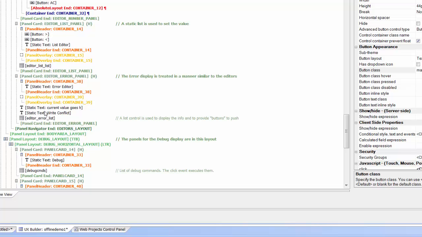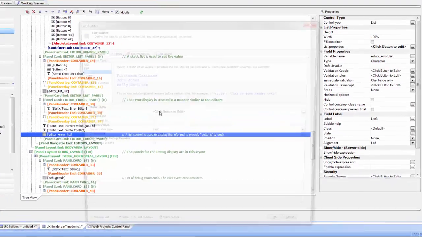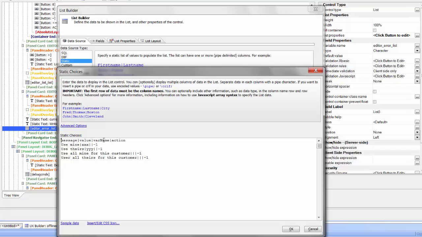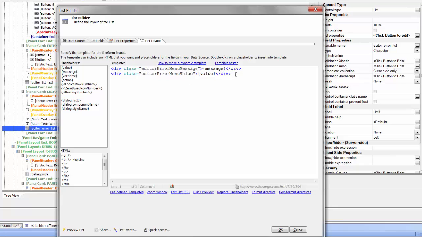The error list, right? If we go to the error list, well, this message, value, var name, and action are actually filled in by the display error. It actually decides what's going to go here, and the list just shows the message and the value.